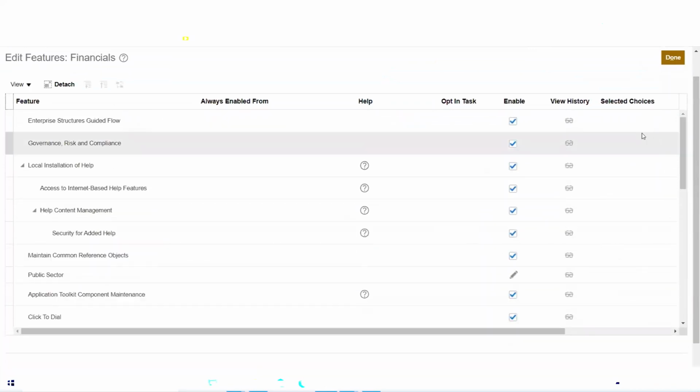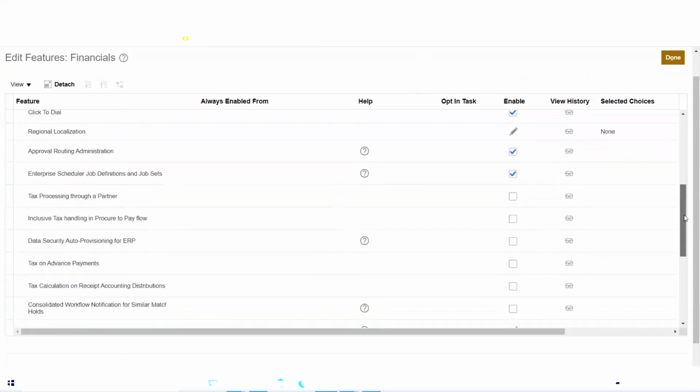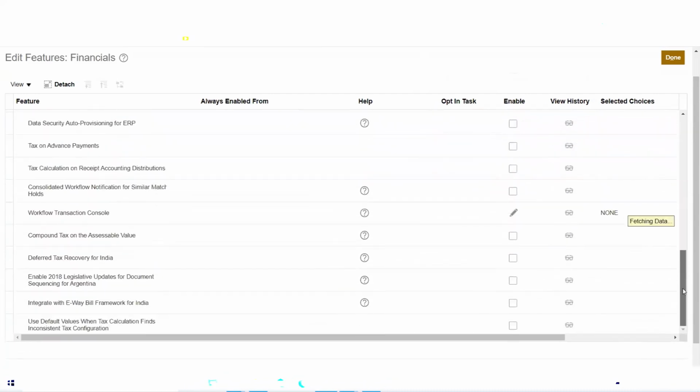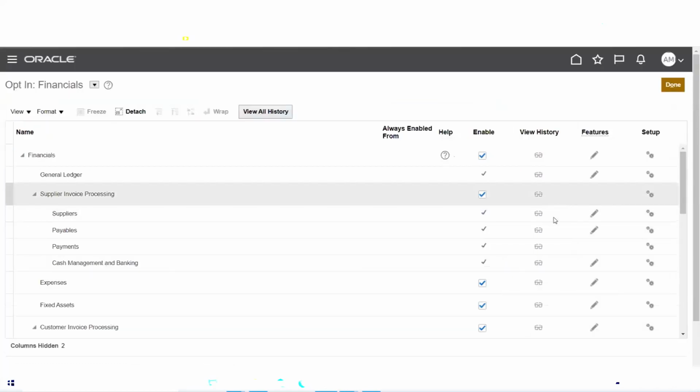Say for example, for your client, you are going to implement an application called GRC, governance, risk and compliance. If this is not enabled, you can enable it. So apart from what we get by default with financials, anything else you are going to implement, you can enable here. Ideally, you don't need to set anything here for finance. When it comes to SCM, there are a few features which you have to enable, otherwise those won't work. For finance, from the features point of view, you don't need to enable; by default, you get most of the features here.